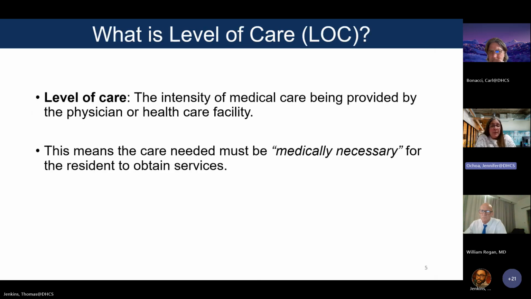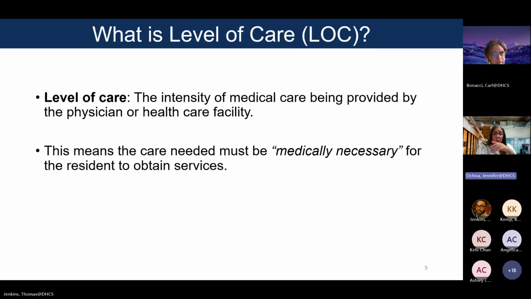So, alphabet soup: what is LOC, or level of care? Level of care is the intensity of the medical care being provided by the physician or the healthcare facility. In California, Medicaid certified homes are called skilled nursing facilities rather than nursing facilities or nursing homes. So you will hear me refer to the skilled nursing facility throughout this presentation. When we talk about level of care, this means that the care that is needed must be medically necessary for the resident to obtain the services. And we'll talk further about how you can identify if the services are medically necessary.